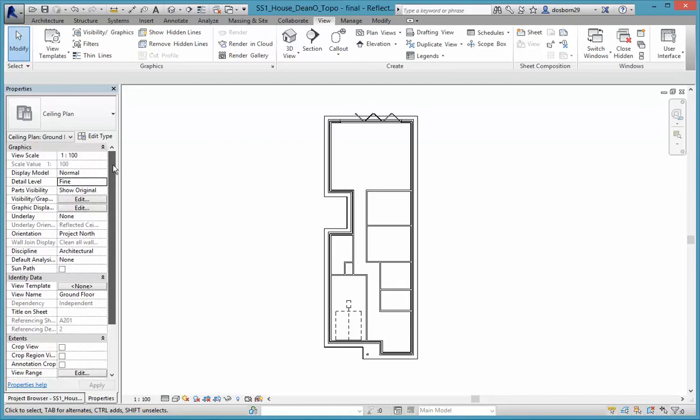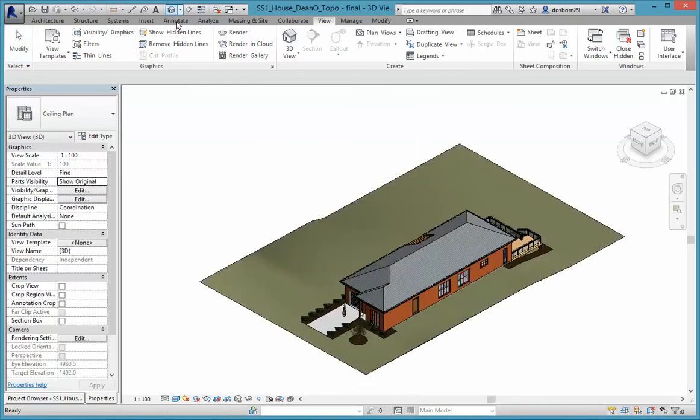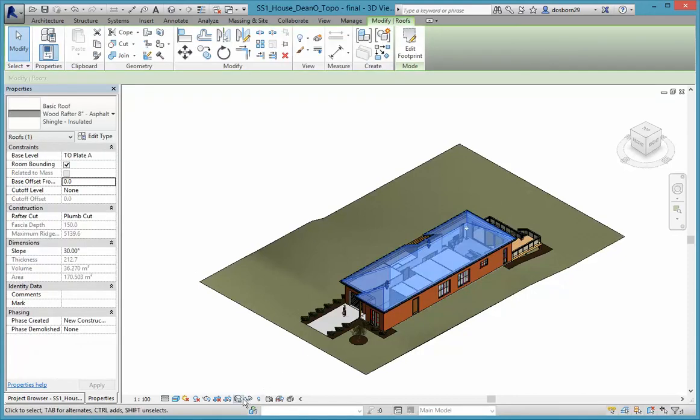You'll see that when we go in to put the ceiling in, you'll see what I mean about the heights of it. So we want to put a ceiling in, and you see it's pretty confusing there at the moment. So I'm just going to go into 3D, and I'm going to select my roof in 3D and hide temporarily.